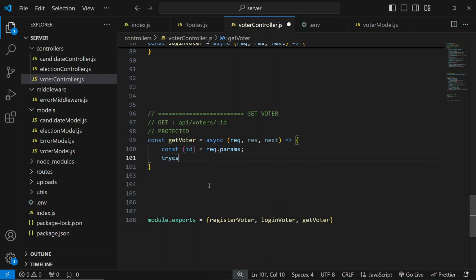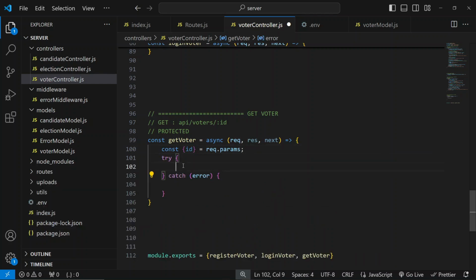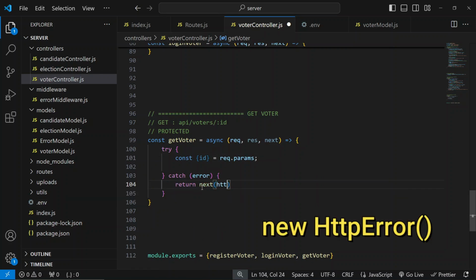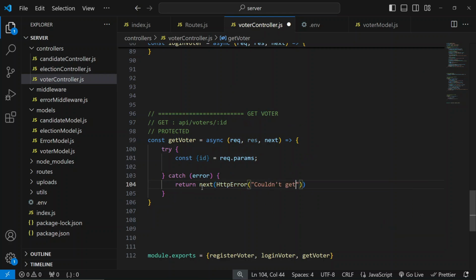All right, now I'll put this in a try catch here, or if you want, you can bring this in the try catch. And of course, in case of anything, we are going to return next HTTP error here, and we say couldn't get voter. Right, that's enough. I'll say 422 as well, or you can even do 404, right?